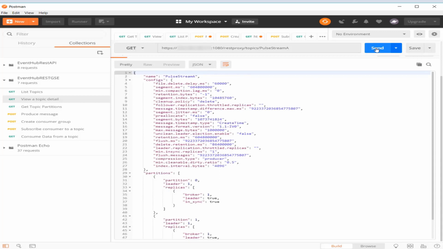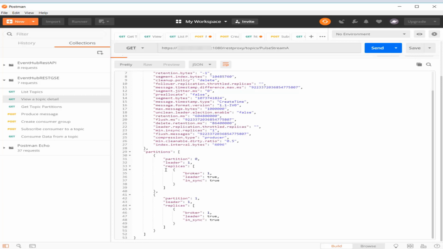This gives you a lot of details about the topic itself. If you notice, it also tells you how many partitions are used. In this case, it's using two partitions, one called partition 0, the second called partition 1. You can also see replicas and so forth. Now that we have more information about this specific topic, how about posting some messages to it? You can do that by creating a POST request.